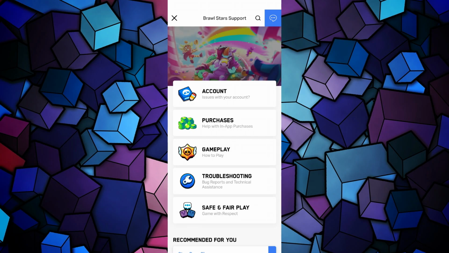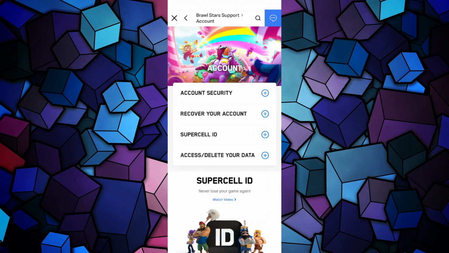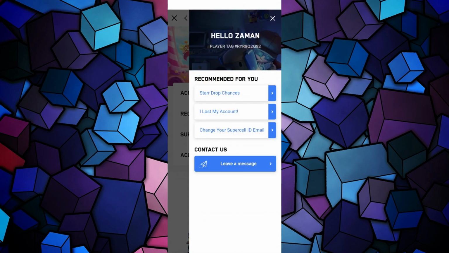You will see this type of interface. Here, tap on the account option and then tap on the messages option on the top right of your screen. Now, under the Contact Us tab, you will see the option for Leave a Message. Tap on that.